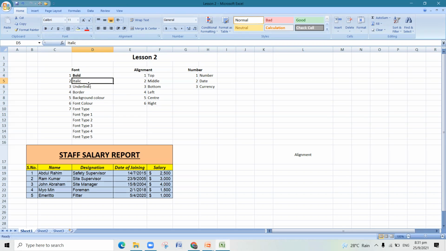This is italics. Italic means you can see like slanted. If you see here, this is the italic option where the text can be slightly slanted. So I want this cell to be italic. I just click here. Can you see it has changed? I don't want it to be italics. Again, I click it. It can change. So this is italic. The next is underline.